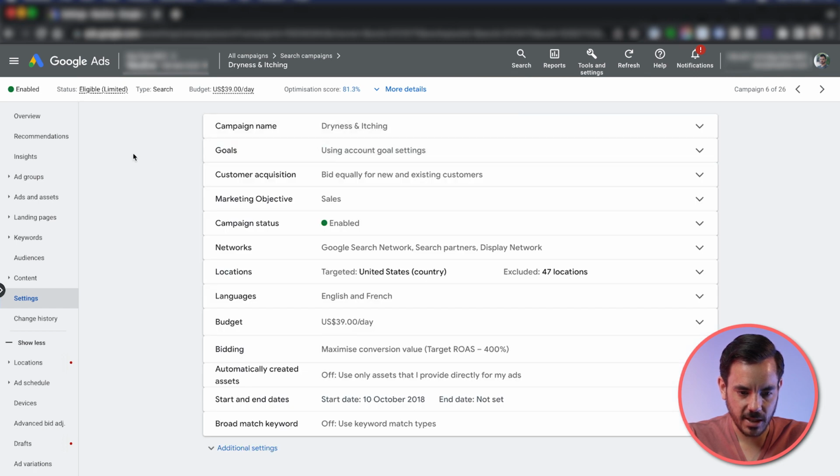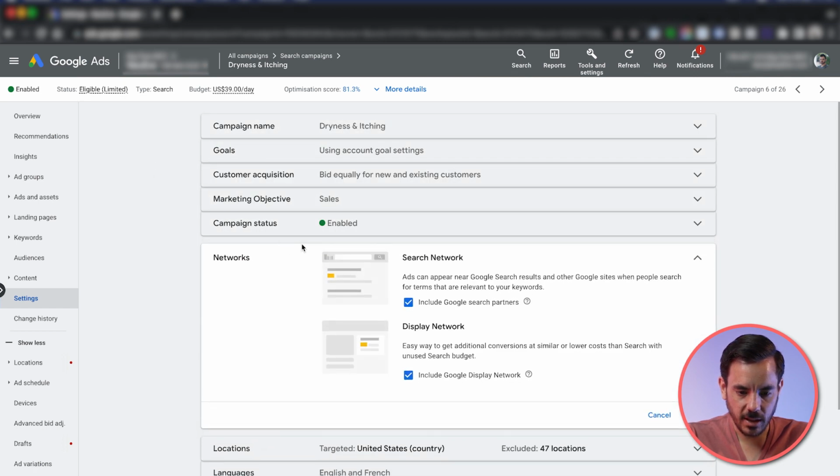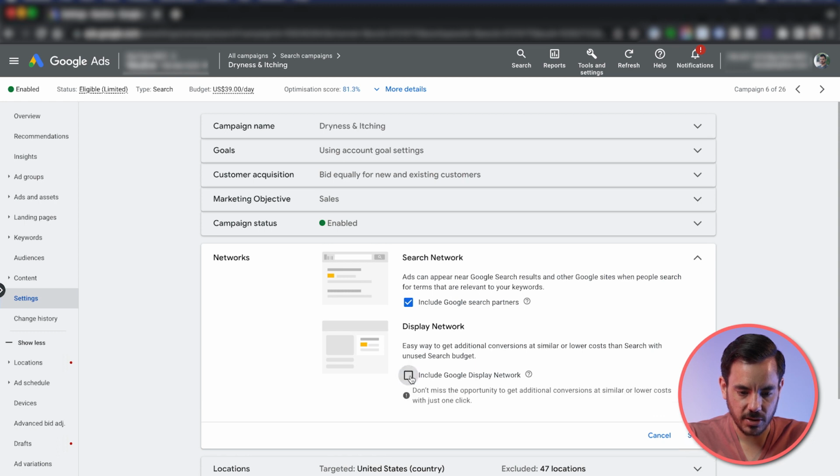Once you're on campaign settings, come here to networks and just untick this box. You should never really be targeting display network within your search campaigns.